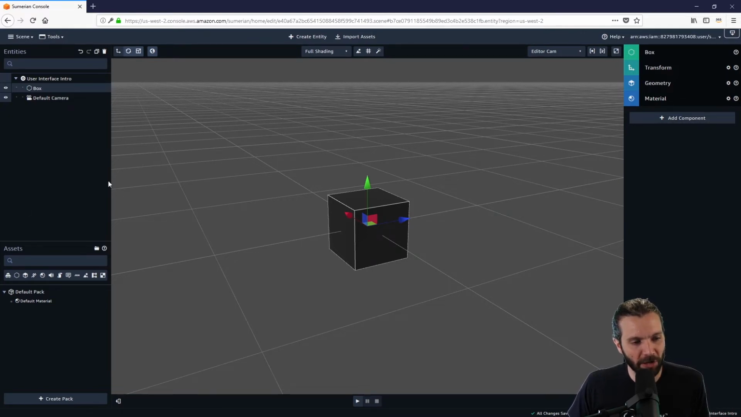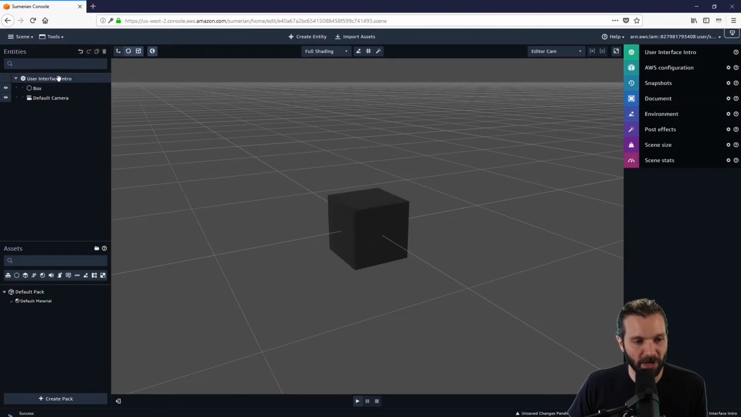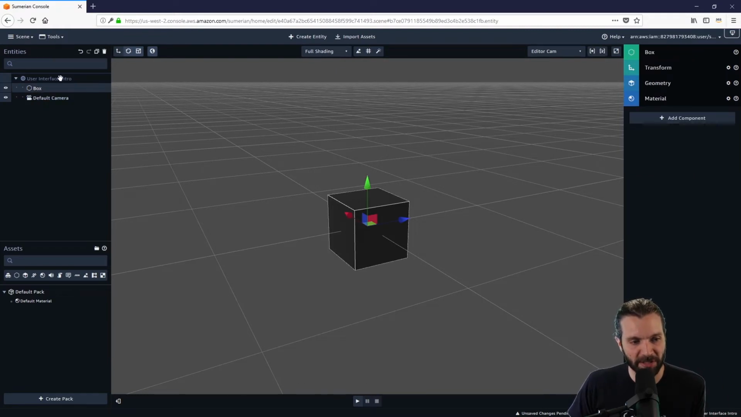This is where it holds all of your entities that are currently in your scene. So right now we have the top level entity, which is User Interface Intro. If you remember, that's what I named the scene. And so whatever you name the scene will always appear up here. And this has its own specific components that you can see over here in the inspector panel. And everything that's in your scene will exist under this top level entity.